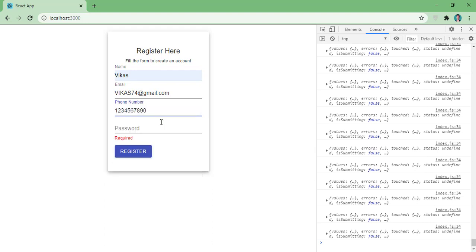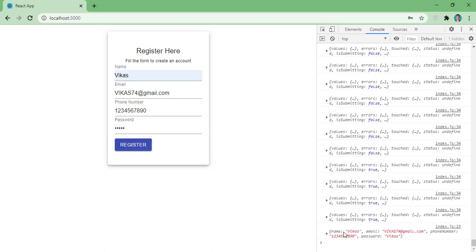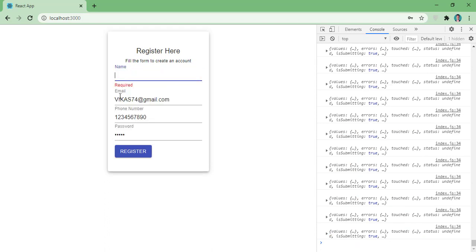Okay, so for the number I don't have any issue. And for this password, let me write something. And now let me hit this register button. So you can see I got these values here. If I have an error here and I am trying to hit enter, this will not get triggered.